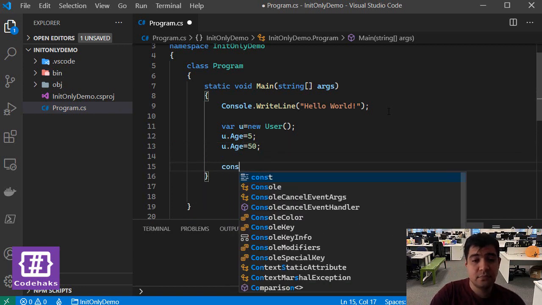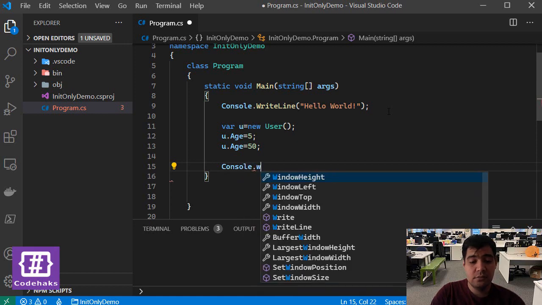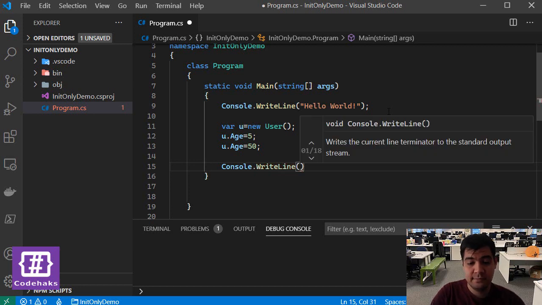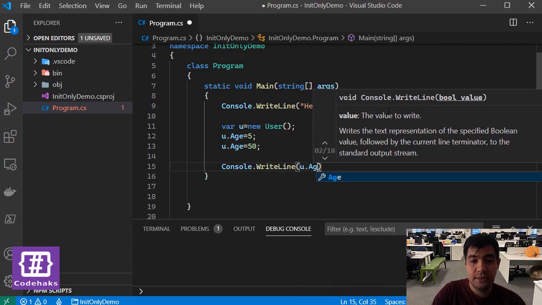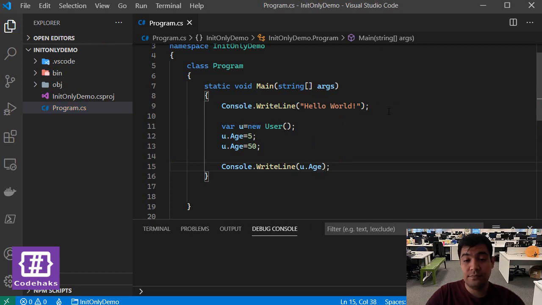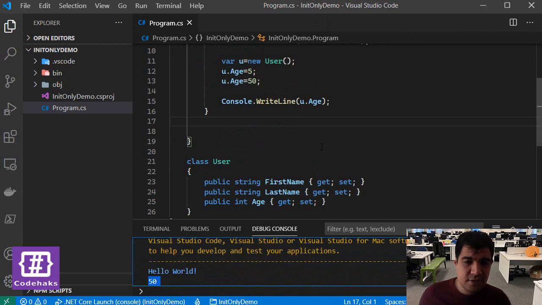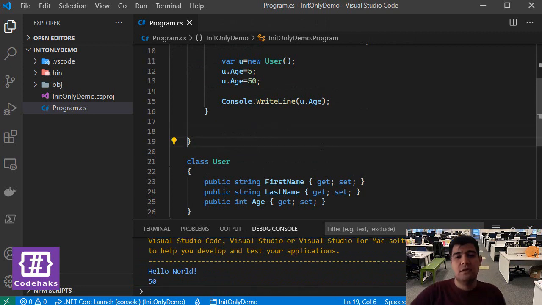Because later if you come and show the value like this, u.Age, you always get the last assignment, which is 50 in this case. Let's run the project, and so we can see the 50 in here and everything works just fine, and that's good with us.